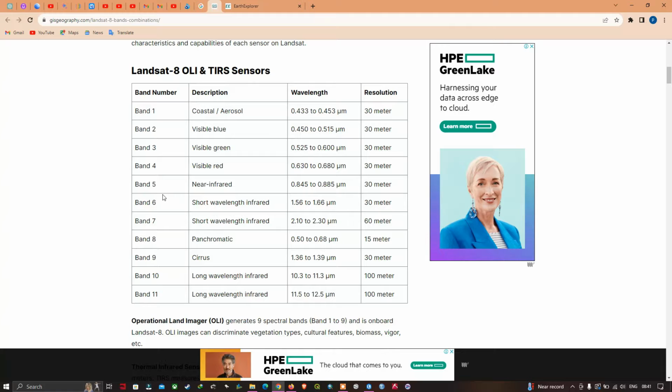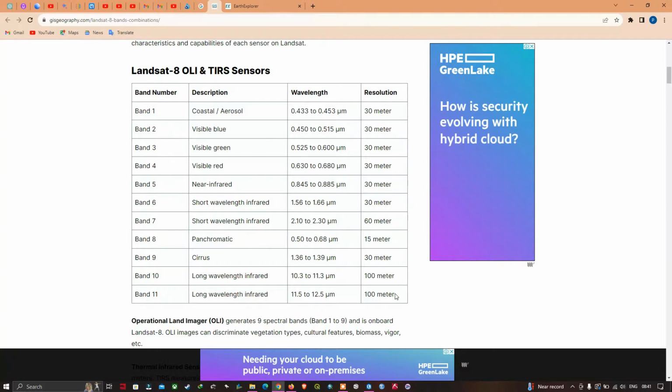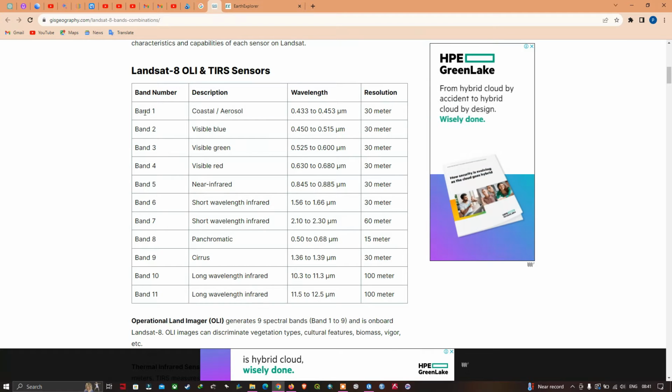It is of 30 meter resolution. And here you can visualize band 8, which is a panchromatic band of 15 meter resolution, and band 10 and band 11 are thermal infrared bands of 100 meter resolution. So now we're gonna select band 1 to band 6. Now let me get back to our ArcGIS Pro.